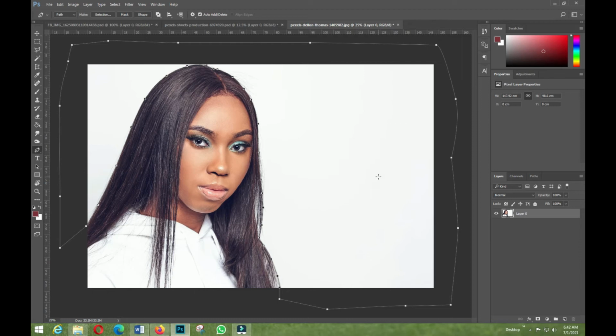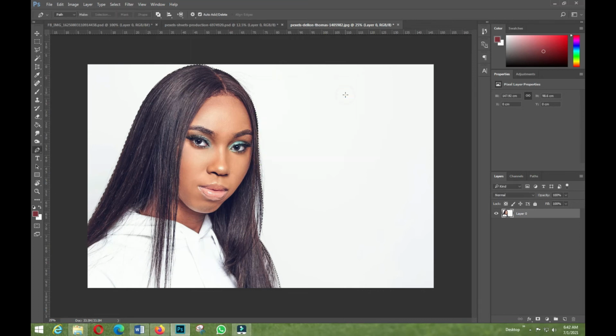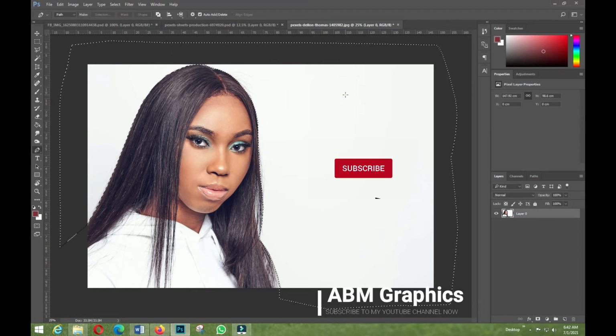After that, there are two ways. You can either press Control plus Enter to select it, or you can select it from the top, in the properties of the pen tool. When you click select, here should be zero, here should be new, and this one should be selected. I click okay, it will be selected. Yes, and that's all. You can just go ahead and delete it that way.